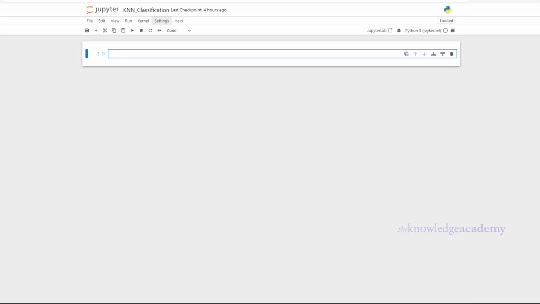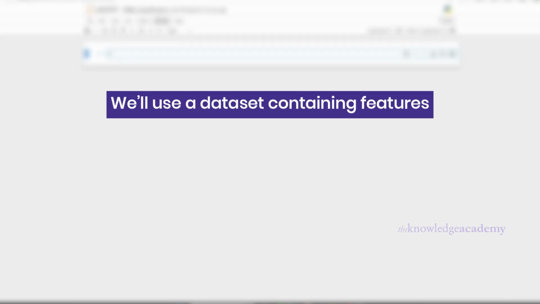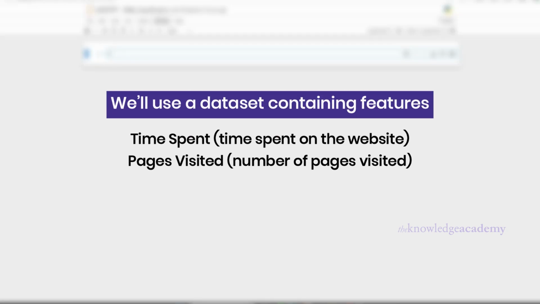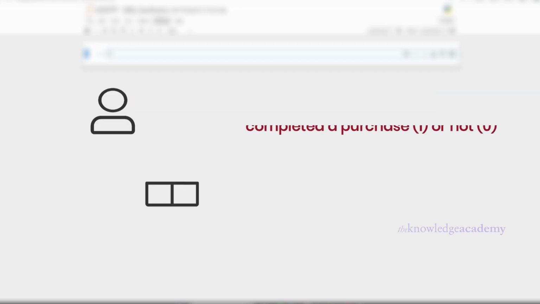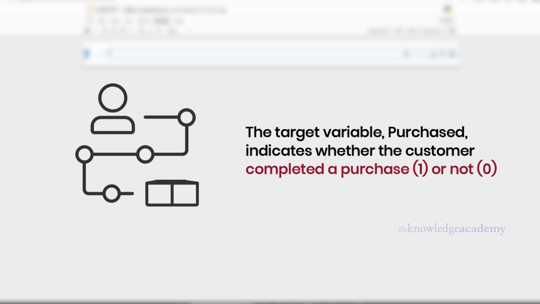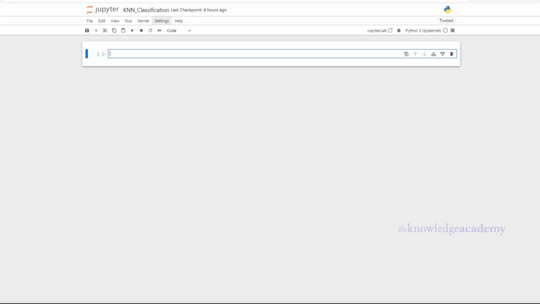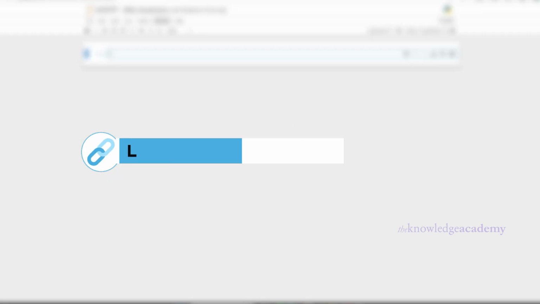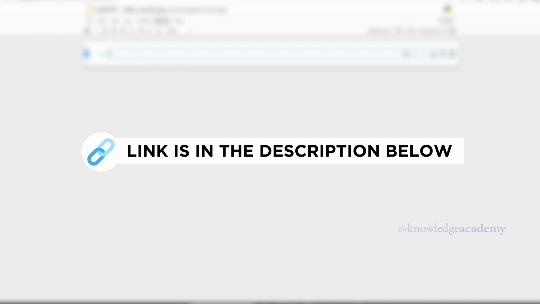using Python. To demonstrate the KNN algorithm, we'll use a dataset containing features like time spent, pages visited, and clicks. The target variable, which is purchased, indicates whether the customer completed a purchase, that is 1, or not, which is 0. First, let's load and examine the dataset. Start by importing the necessary libraries and loading the data. Link to the dataset is given in the description below.